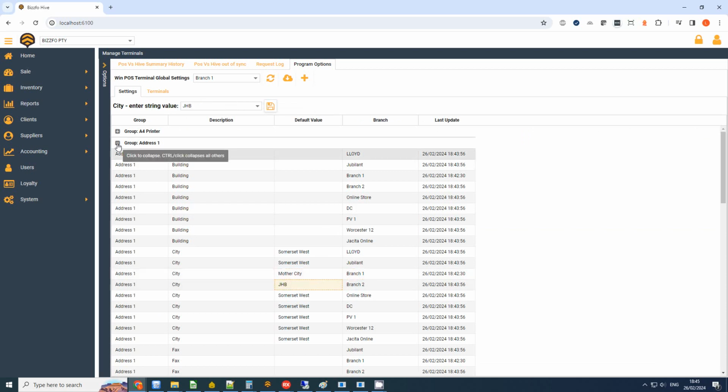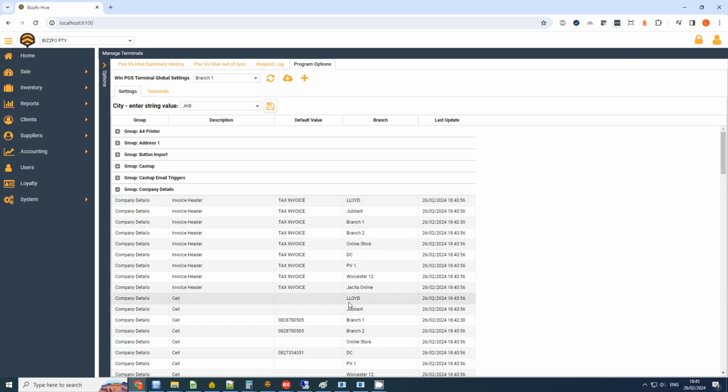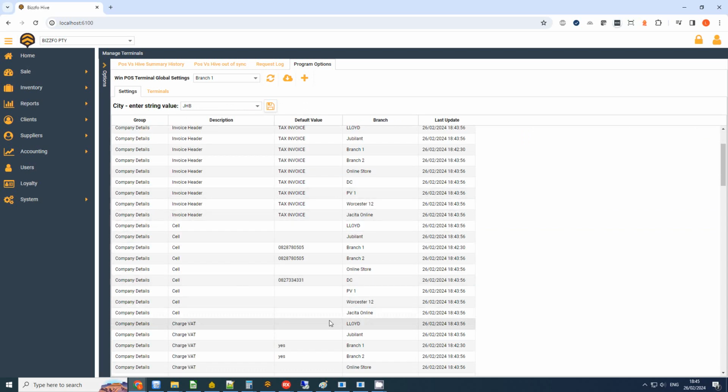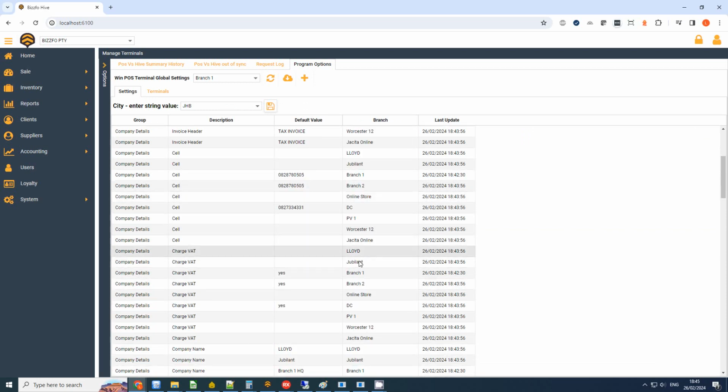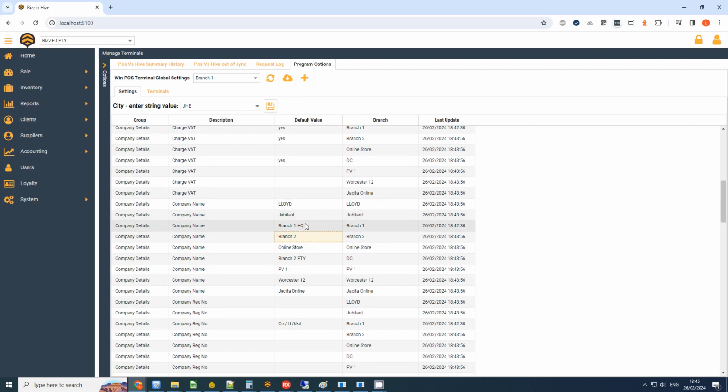So addresses you set on their own, and your company details you also set on their own, but they cannot be copied. You have to set them manually for safety's sake. Otherwise you can create a lot of havoc. So let's just see where those names are. Okay, there's branch 2, there's branch 1. So yeah, that's a wrap.